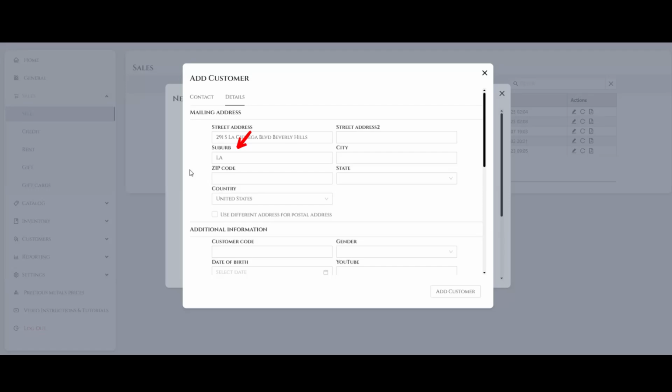Enter the name of the suburb in the field. Enter the zip code in the field. Scroll down the list of countries and select the desired one. If your customer address is different from the delivery address, check the Use Different Address for Postal Address box. After activation, fields for filling in a second postal address will appear below.